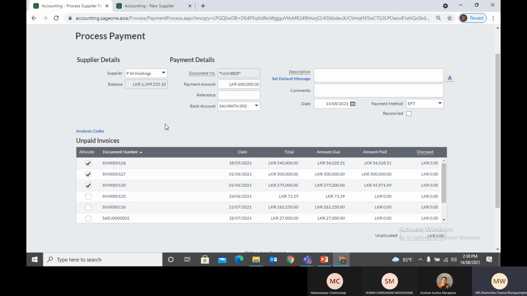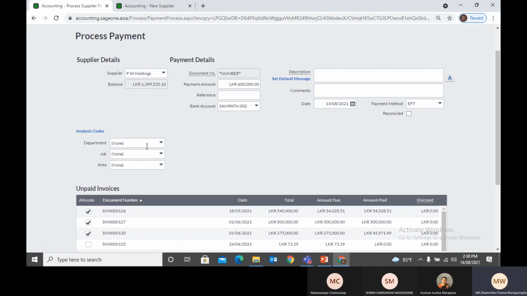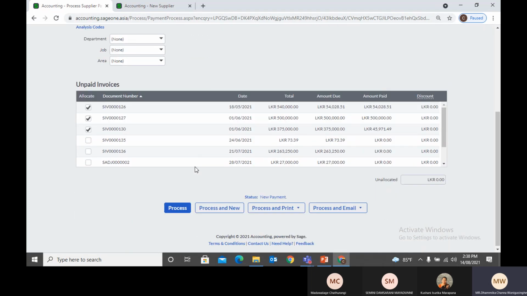Right. Next, if you want to allocate this payment to any analysis code, you can select the analysis code from here. And when you are generating reports, in the transaction report filtered by analysis code, that analysis code will display.